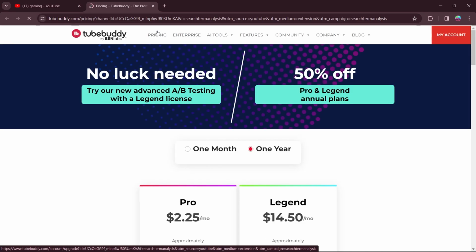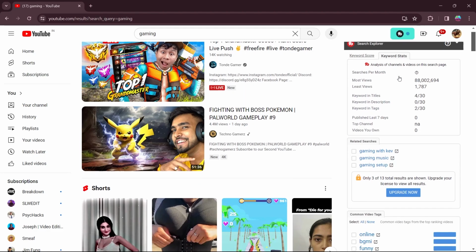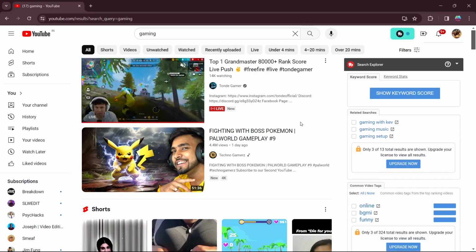So click on upgrade now and you'll be promoted to TubeBuddy's page where you can upgrade your plan, you can compare these plans and upgrade it according to your requirements. So you can view your keyword summary just right here by clicking here on this button and searching for keywords stats. So that's how you show keyword summary by TubeBuddy.